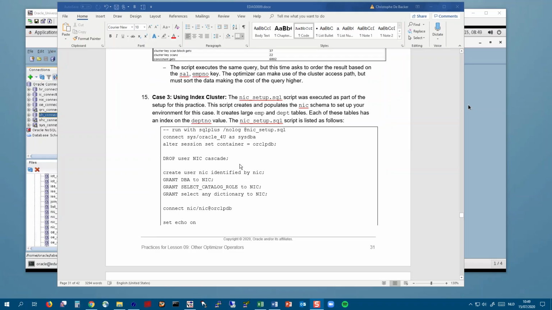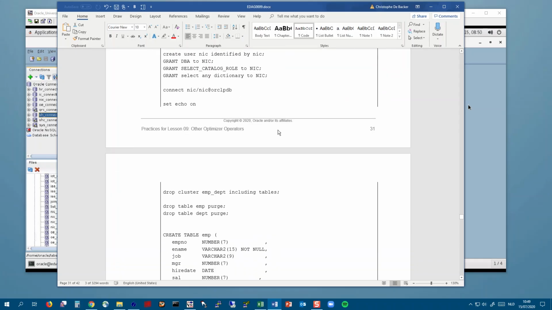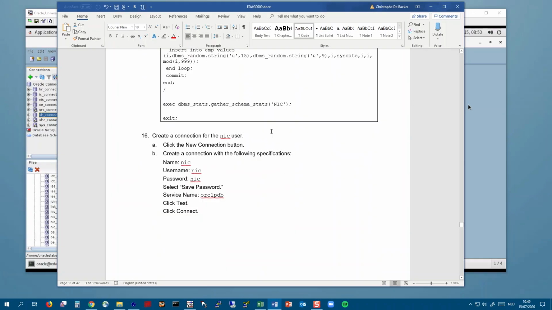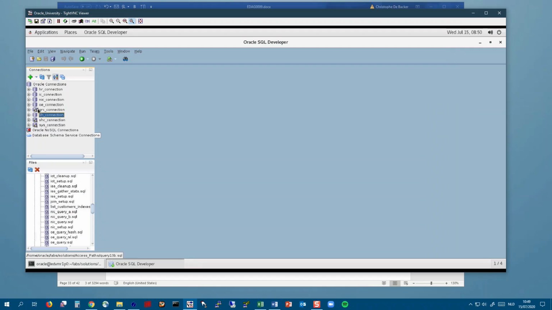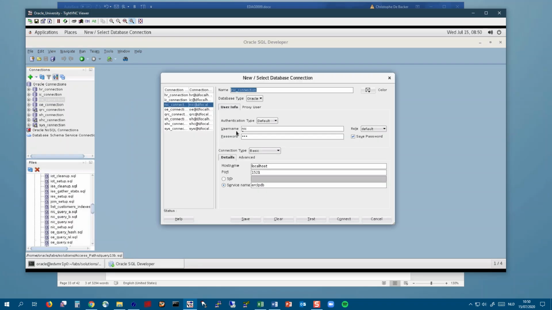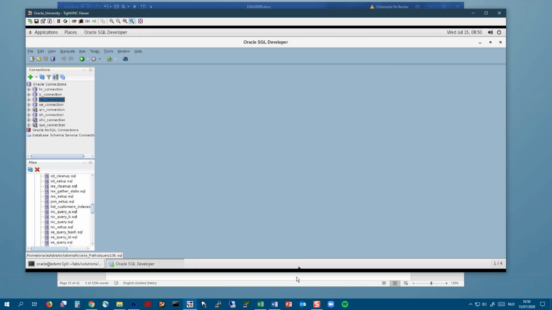If this setup was not launched yet, then simply in a terminal session, type in sqlplus /nolog @nicksetup.sql. Also, they ask you to create in SQL Developer a connection as the Nick user, which I have already done. So I have here the Nick connection, let me show you the properties. The name is Nick connection, username Nick, password Nick, connecting to pluggable database ORCL PDB.